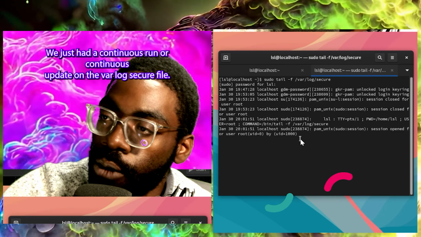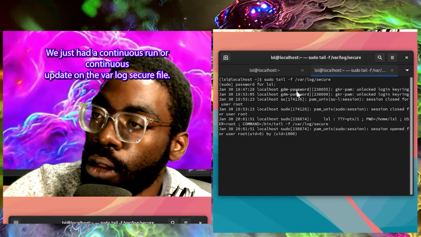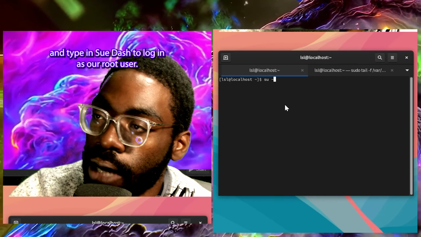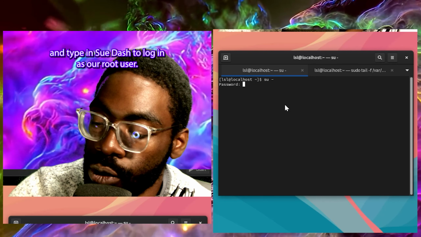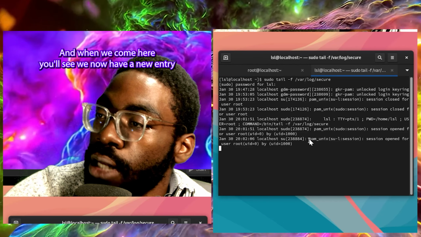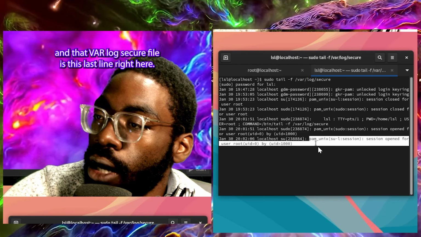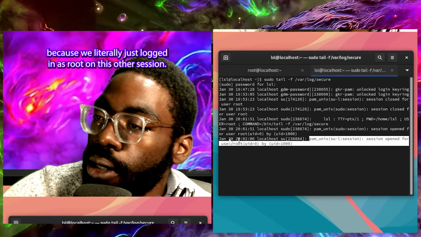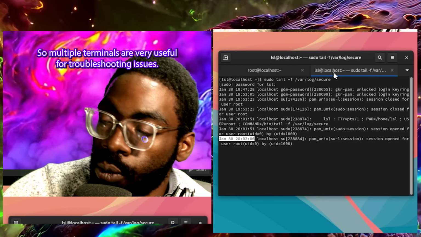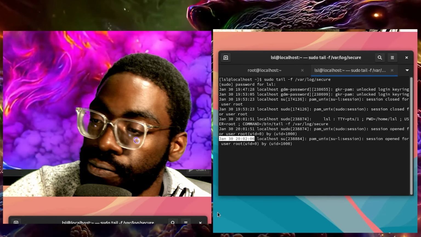So what did we do? We just had a continuous run or continuous update on the /var/log/secure file. The next thing you want to do is go to our other window and type in su - to log in as our root user. All right, and now we're logged in as root user. And when we come here, you'll see we now have a new entry in that /var/log/secure file. It's this last line right here, right? And that last line happened because we literally just logged in as root on this other session. So multiple terminals are very useful for troubleshooting issues you might be running into.